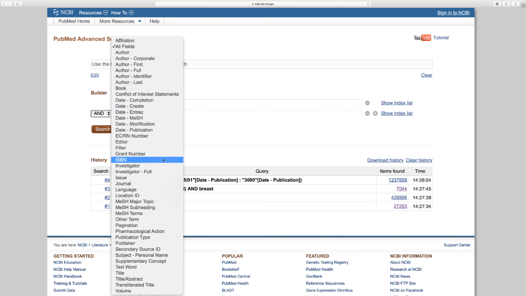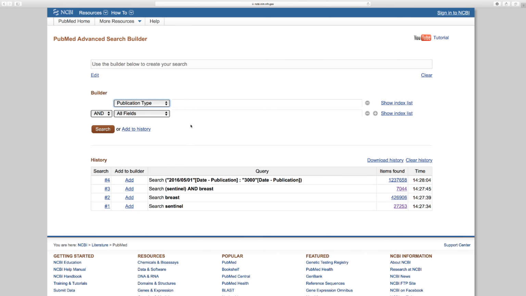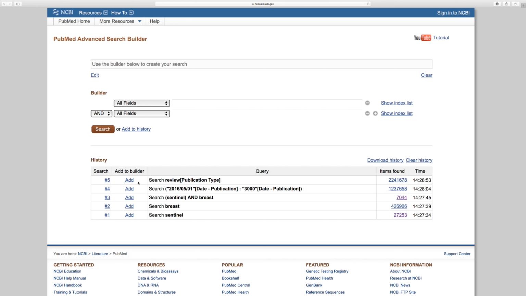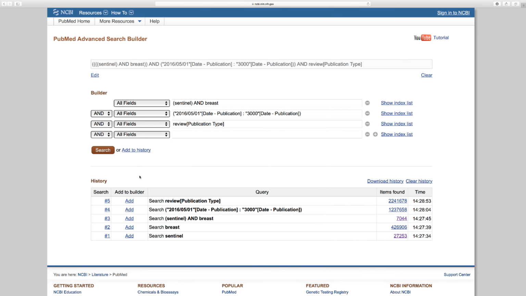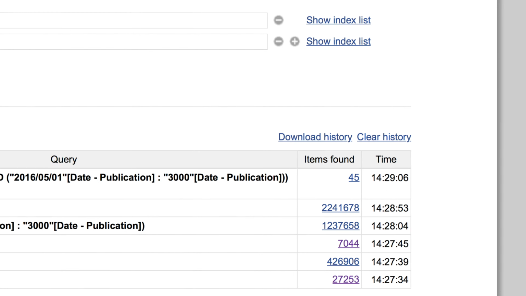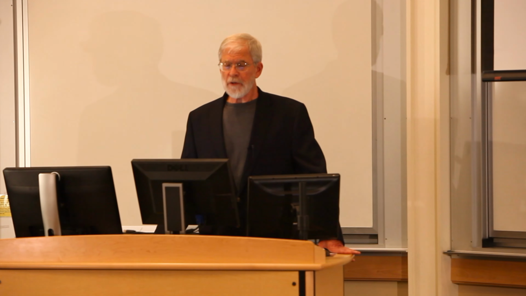For the third step, scroll down to Publication Type and then type the word Review in the field. Combine the fundamental search term, the date restriction, and the article type restriction. We've focused on these three key search strategies because they really are important. There are other valuable search strategies.